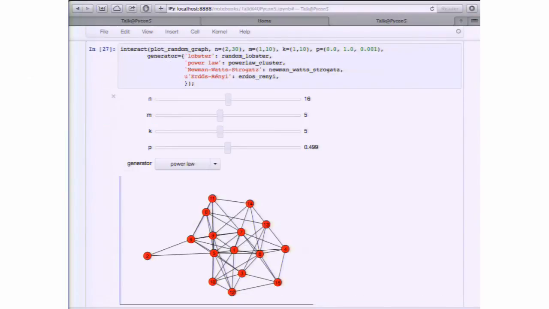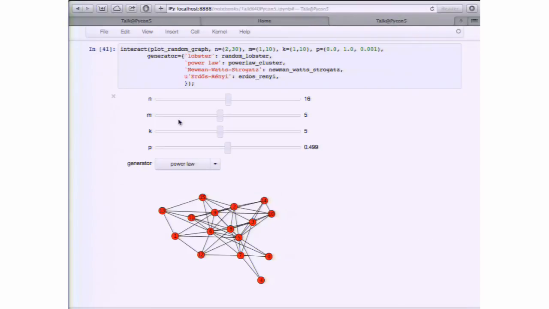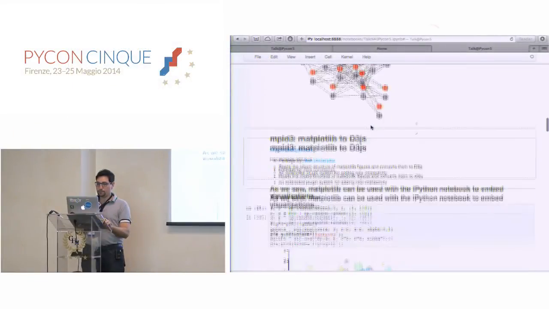This is very interesting. It's about random graphs. So we may generate random graphs with NetworkX. We may change the algorithm to generate the graph and play with nodes. Okay, I need to run up.